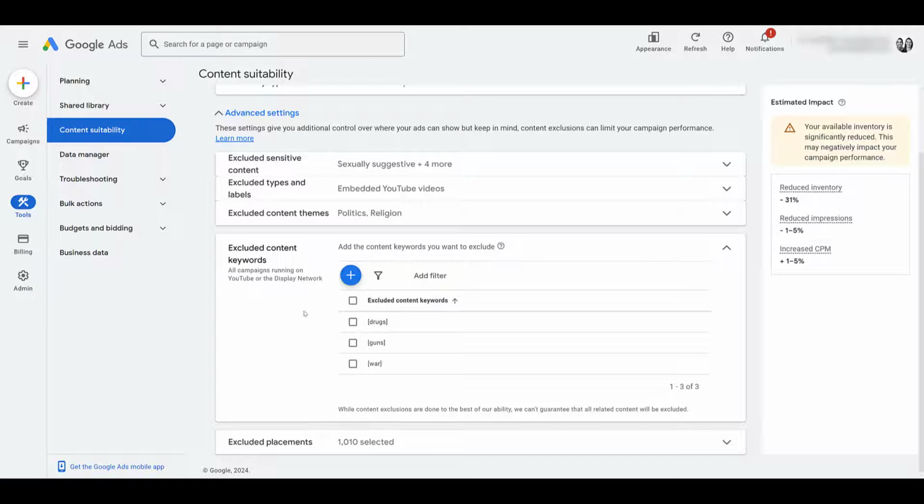But even within these networks, it's not as specific as you think. Content keywords don't work with YouTube Shorts. Content keywords don't work with the YouTube home feed. Now that Gmail has rolled into Discovery, which has rolled into Demand Gen, content keywords don't work for Gmail ad placements. Not perfect, but better than nothing.